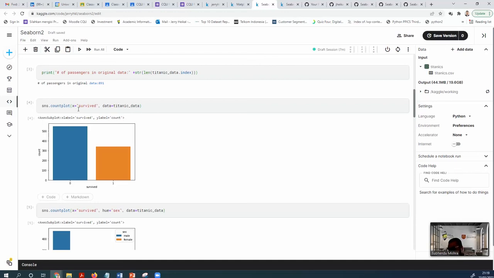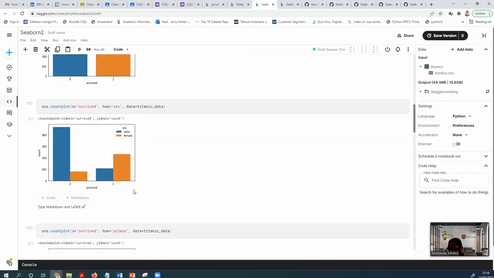SNS.countplot, X survive, and then this is like pivoting, yeah. When you do pivoting, you can do it on top of the sex, on top of survive. Let's say like here, hue is sex, and X is survive. So we can see the survive in the perspective of the sex, something like that. Questions? All right, no questions? Capish?